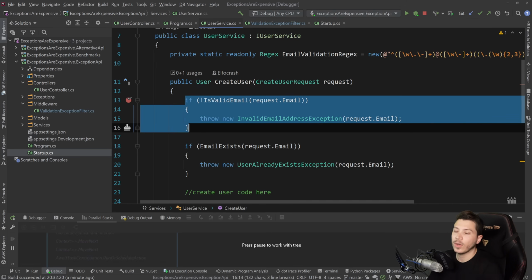And you can say that, hey, you can do this with model binding, but the reason why I put it in the service is because this represents domain level validation, not really contract validation.